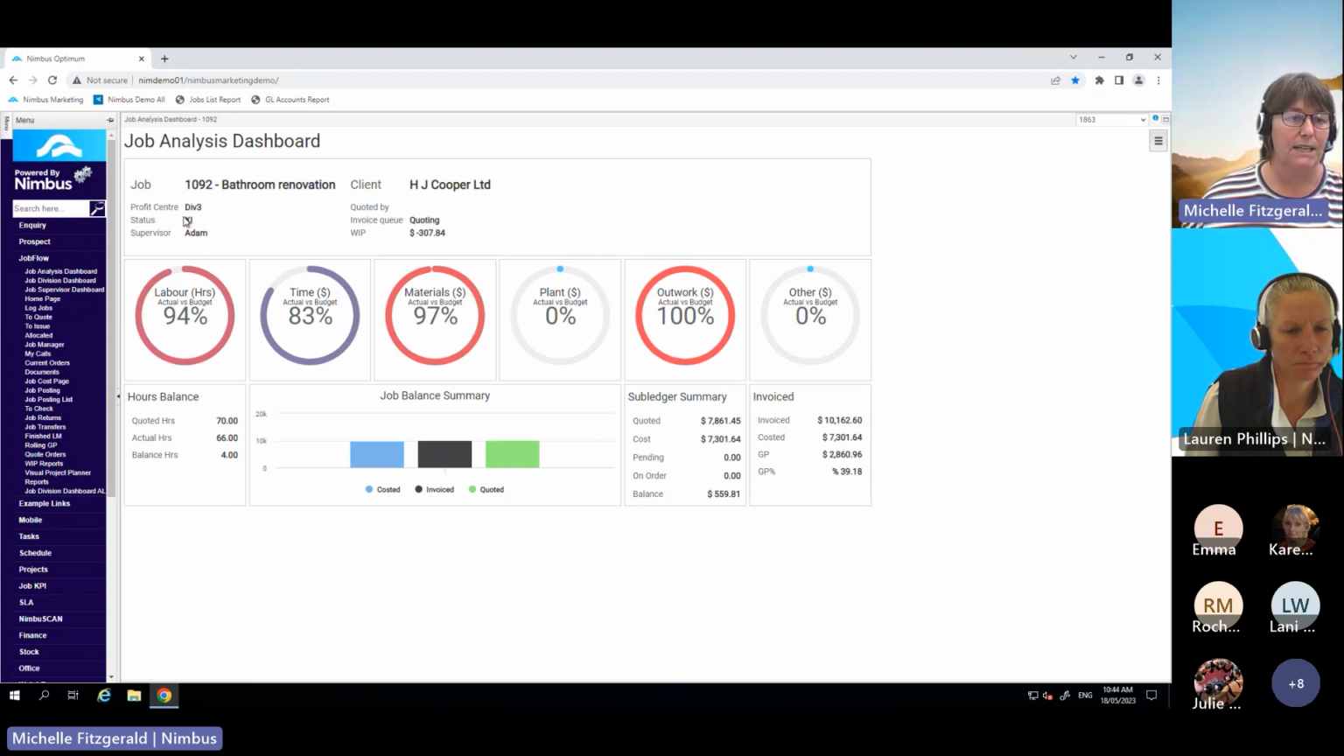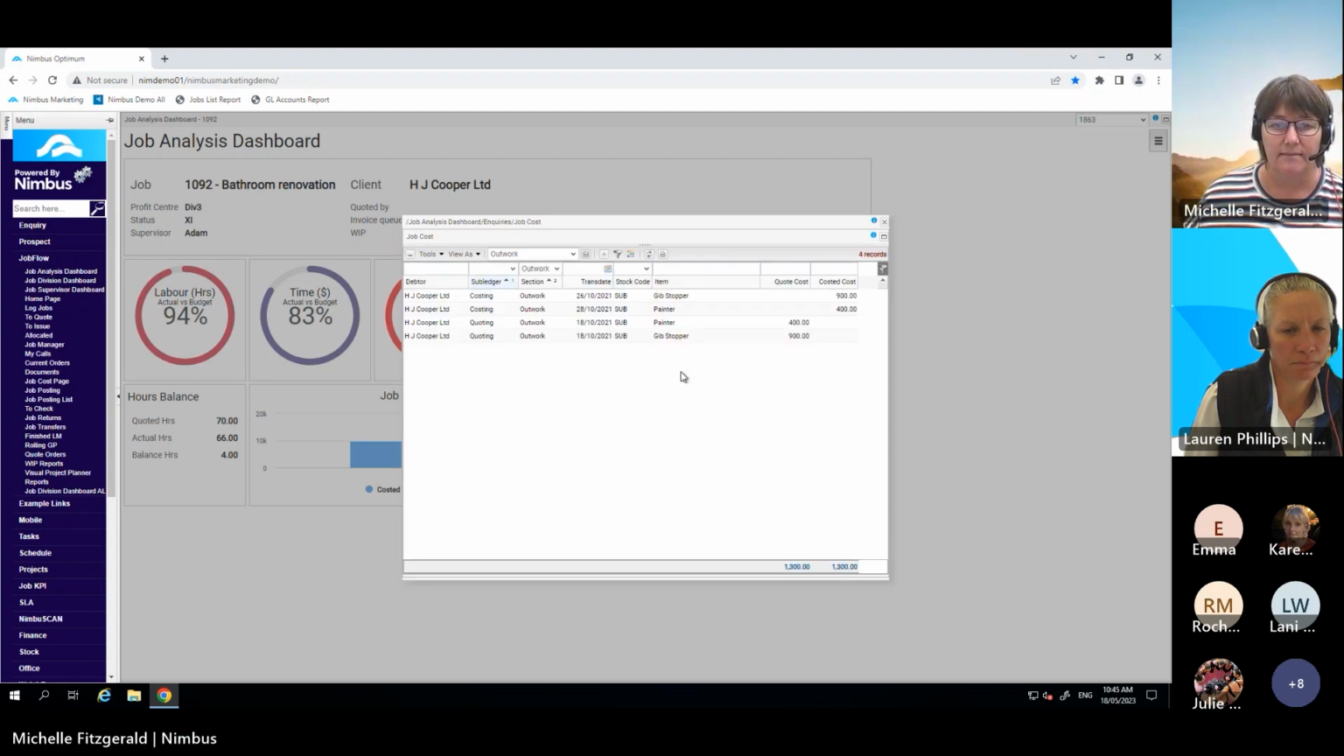If we look up here, we can see that the job actually has a status of XI. So in essence, it's finished. The good news on this job is that we've come under budget on time and materials, and we're bang on for outwork. So that's great. If I click on the outwork tile, we can see here that we had a budget for a painter and a jib stopper, and they came in on price and without variation. So that's great.